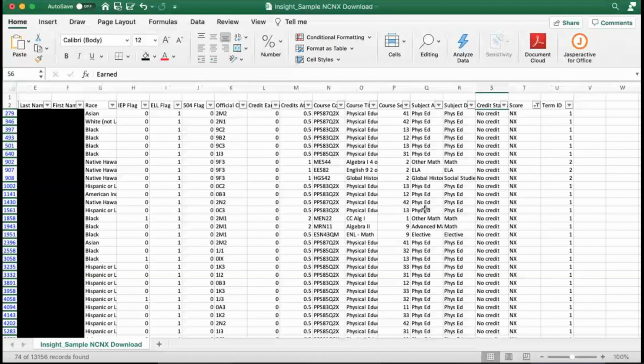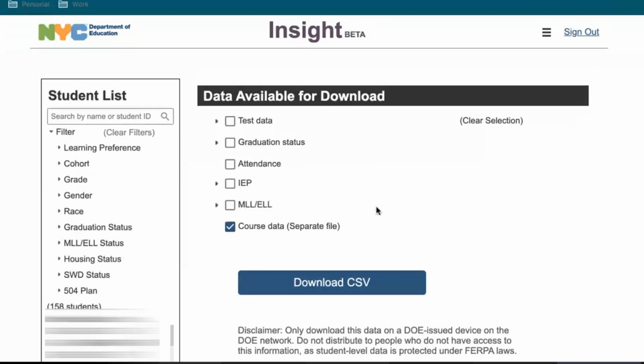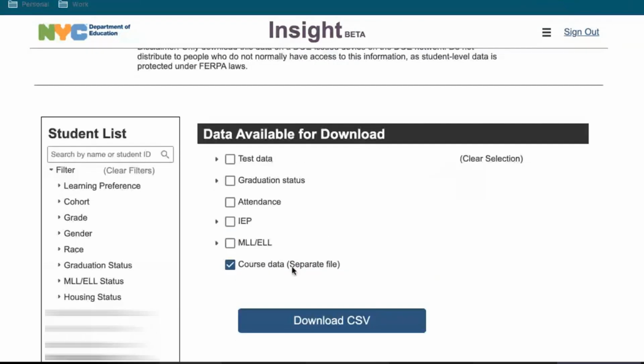And now I have a filtered list of all of that data, all of the courses for each student for which they've received a score of NX. And again, the way that I got this data was by going to the downloader feature, clicking on the course data checkbox, downloading the CSV, and then within Excel, I added a filter to that top row. Let me just share that again, and I will show you how to do it.